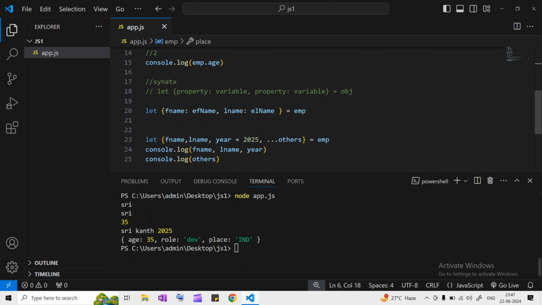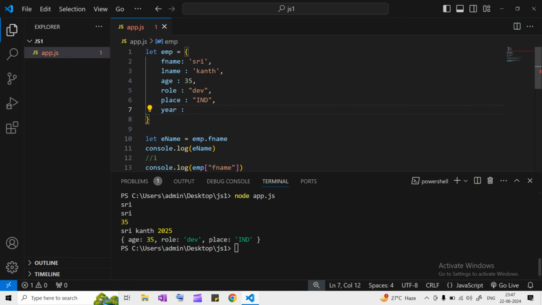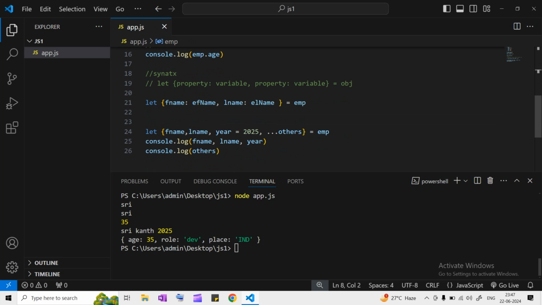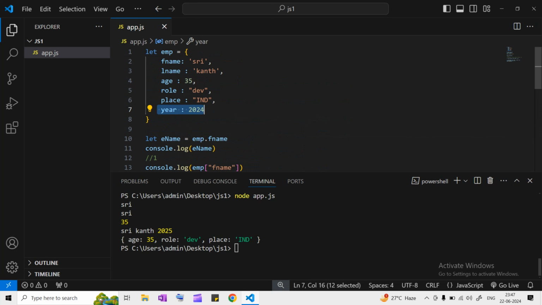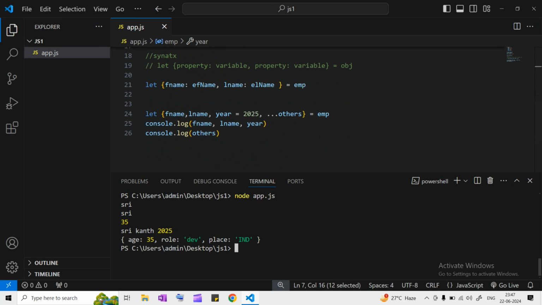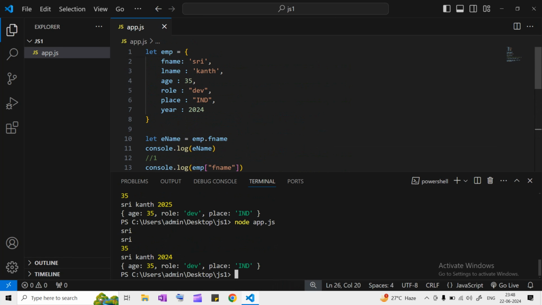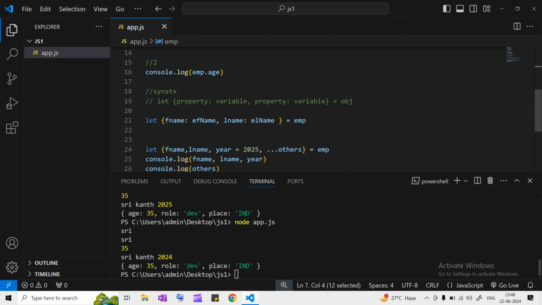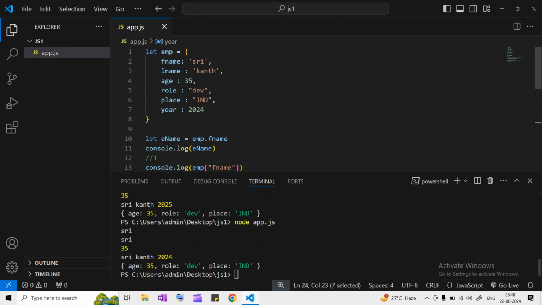Okay. Now let's go to our object and let's give it something called 2024. Okay, now tell me what we will get in the output, because here we have given 2025 and here we have 2024. So let me see what we'll get. I can write here node app.js. You see guys, we got 2024. So that means whatever value you give inside the object will override the default value. Okay, this default will no longer work when you give the same property with a different value.